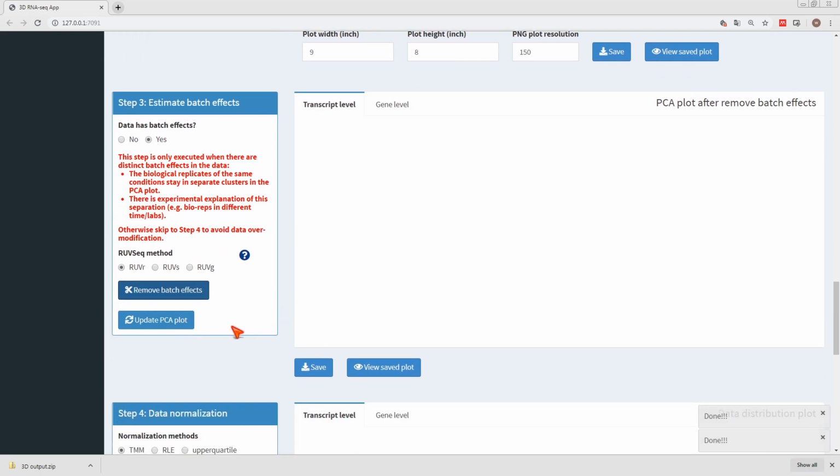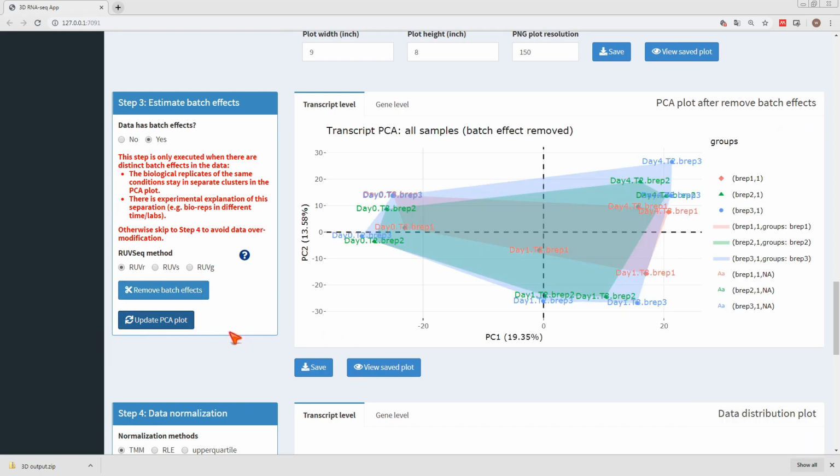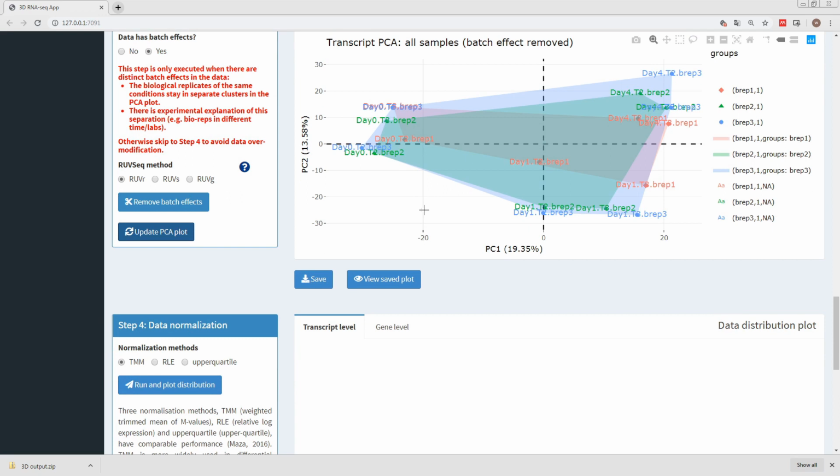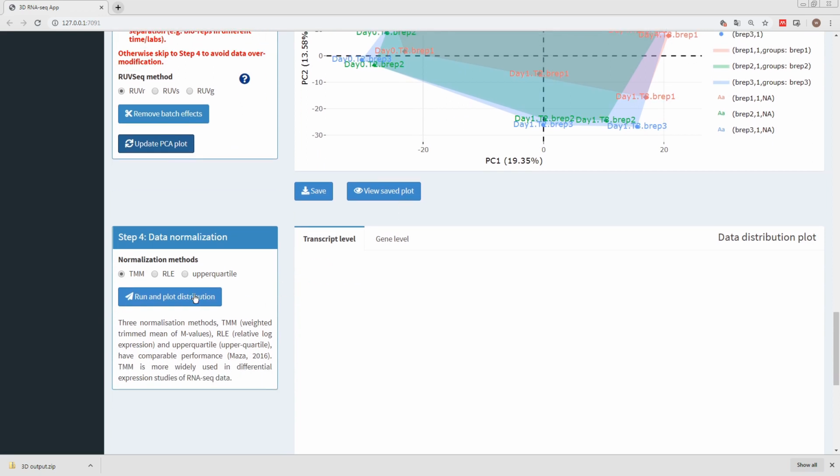After removing the batch effect, we update the PCA plot. Now in the plot, we can see the samples of the 3 biological replicates stay in the same clusters. Then in the next step, we can do data normalization.